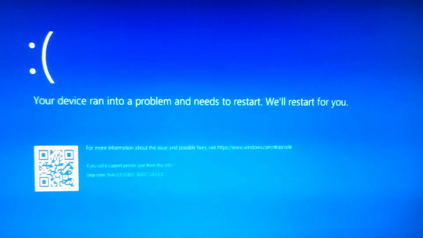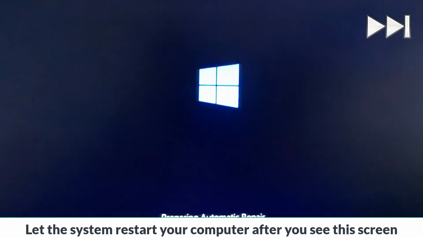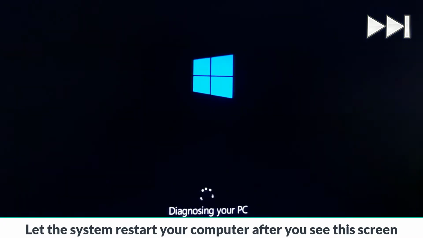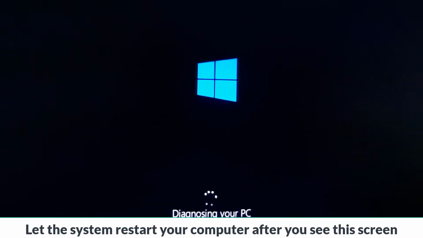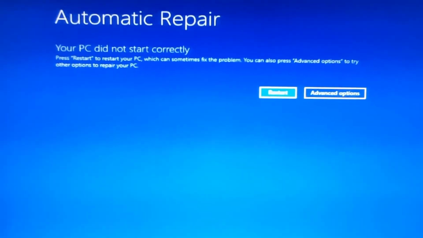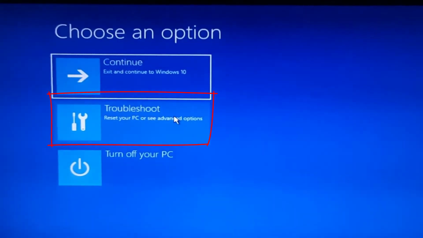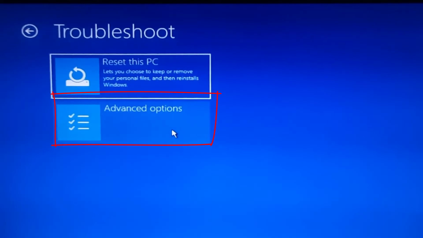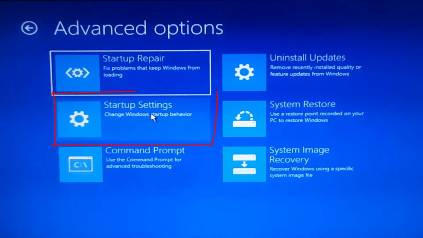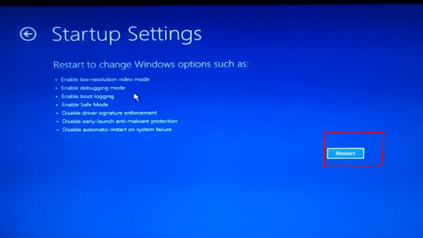First step. Let the system restart itself after you see this screen. Step 2. When you arrive at this type of screen, go to Advanced Options. Then click on Troubleshoot. Again go to Advanced Options. Then go to Startup Settings. Then click Restart.